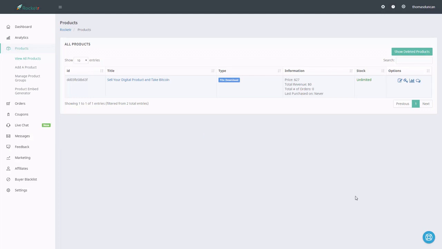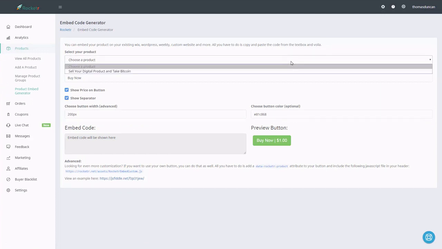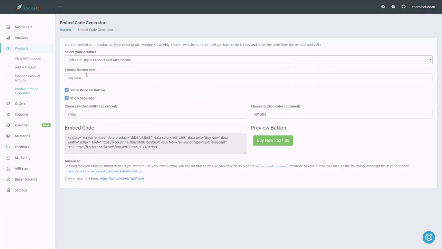Hello and welcome. What we are now going to do is generate a button for the product that we just created in Rocketer. So to do that, we're going to go to the product embed generator, and then we're going to choose our product from the download menu. We're going to choose what that button text is going to say. So for example, if we want to say download now, we can do that. If we want to change the color, we can do that, and we can use the color picker here.